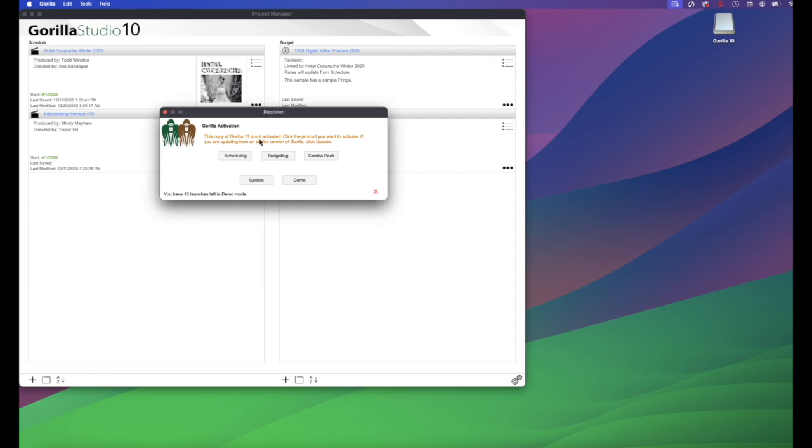This copy of Gorilla 10 is not activated. Click the product you want to activate. If you are updating from an earlier version of Gorilla, click Update. Now, this is important. You will receive a new activation key when you purchase Gorilla 10 or Gorilla 11, etc. And if you are not updating from an earlier version, you do not click the Update button. You click either Scheduling, Budgeting, or the Combo Pack, depending on which version you purchased.